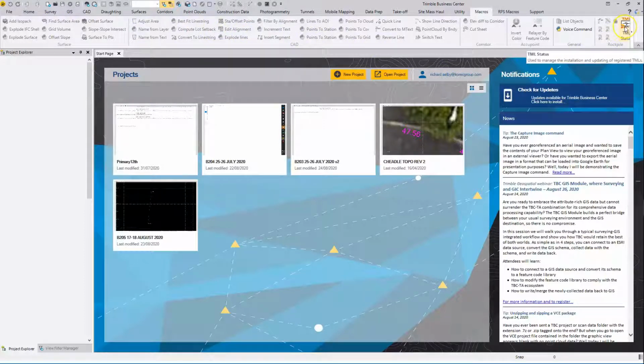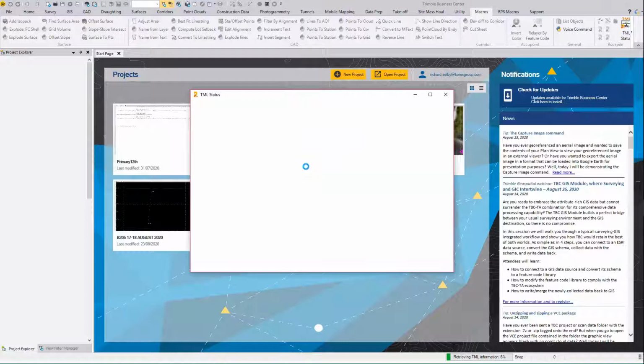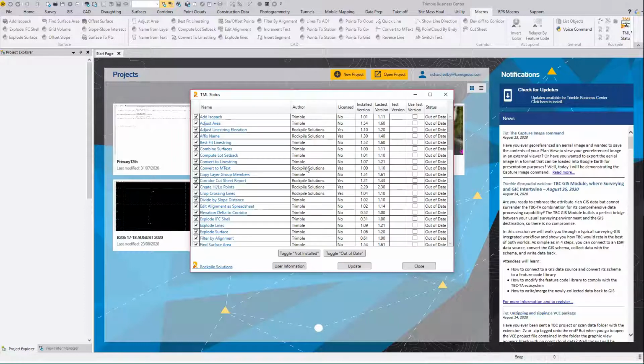Here you can use TML Status just to check the current status of any macros you've got installed, whether there are updates available for them, and what new macros are available to install as well. Again, this will require a sign-in. So here we can see all the macros that are available to install, whether there are new versions available. For a lot of mine there are new versions available by the looks of it.